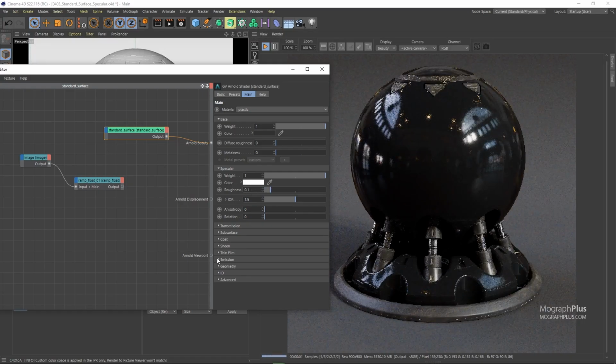The next parameter is IOR, or index of refraction. For shaders that are not transmissive or refractive like glass or water, this parameter controls Fresnel reflectivity. But for transmissive surfaces, it will control both the Fresnel reflectivity and also the index of refraction.